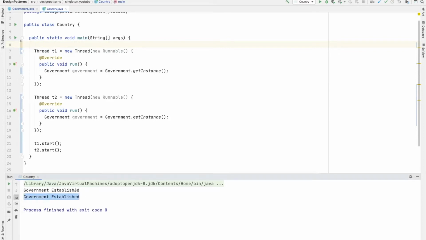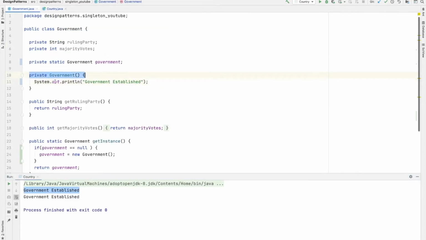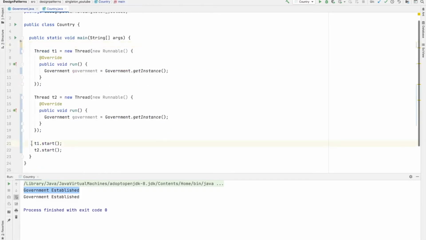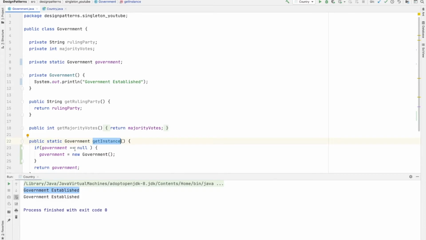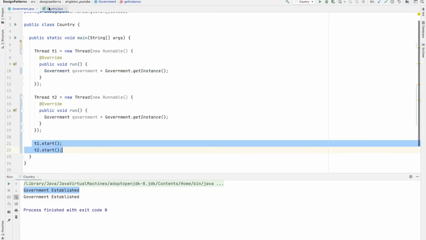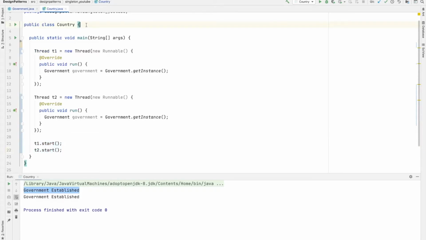Okay, you will see that two "government established" print statements got executed. That means that twice this constructor was called, which means twice the objects were created. Why does that happen? Because when we start multiple threads, they start at the same time. When this method gets called from thread one, it will see government is null and it will create a new instance. Thread T2 will also do the same. It will check that government is null and create a new instance. This is exactly the opposite of what the singleton should do, because we should have only one object. Now, how to fix this problem?